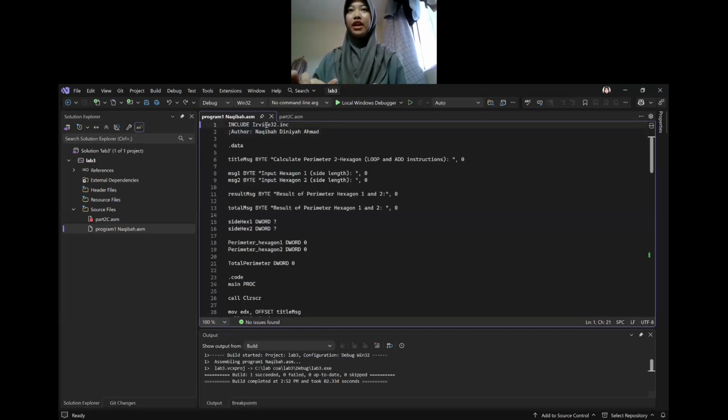Firstly, I already include the Advan32 library, and then for the data declaration, they have this one until this one. Basically this is the data section. Here I declare all the variables that will be used in the program. The title message is to store the program title.